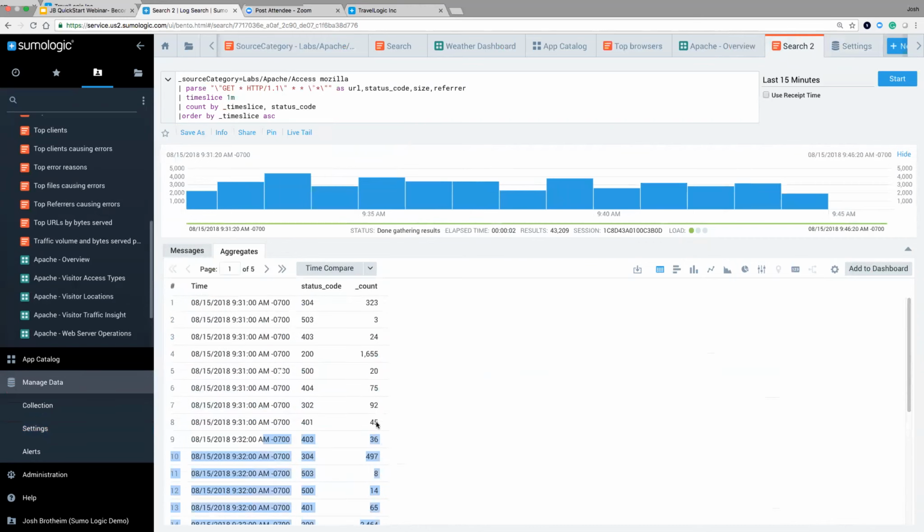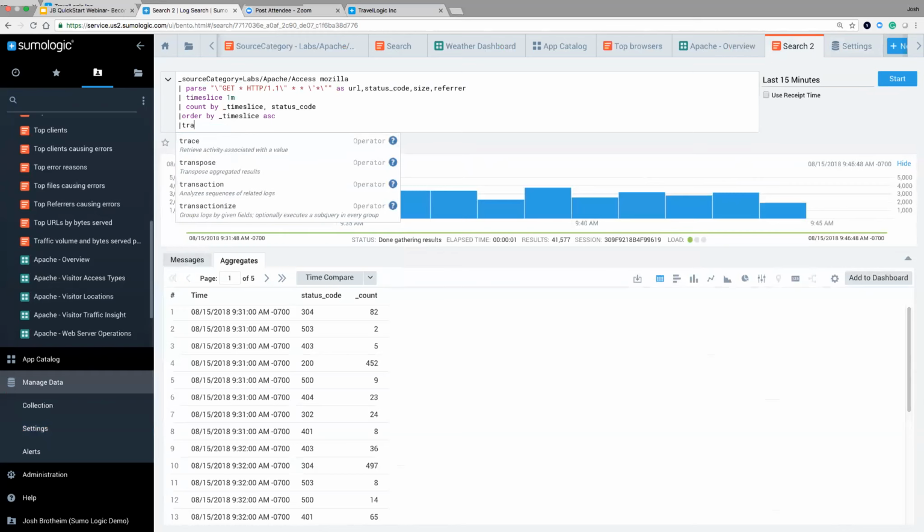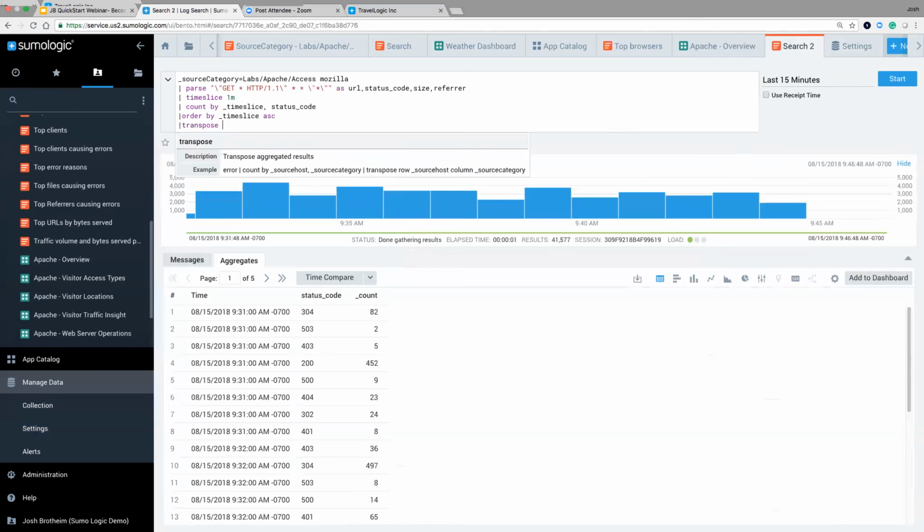So this is good, but it's a bit difficult to interpret. What I'd like to see is a list of time slices down the columns and status codes down the rows. So it's more similar to transposing, which is more similar to Excel. In order to transpose this content, very simply, I'm just going to do a new line and use transpose. As I type it in, it tells me that transpose will transpose the aggregated results. Then I'm going to specify how I want to transpose these. My row is going to consist of my time slices, those 1 minute chunks, and then my column is going to consist of status codes. And hit enter.